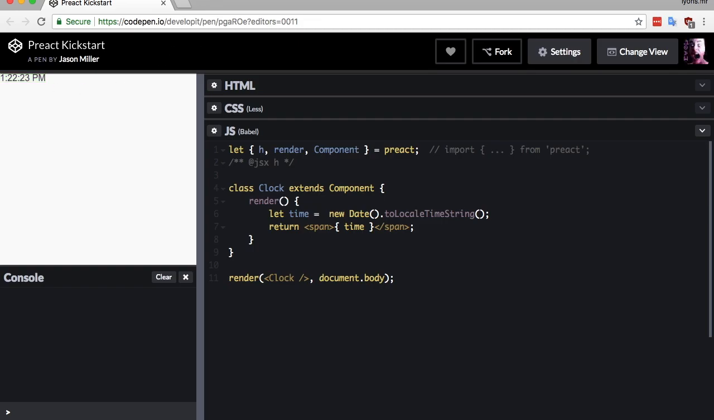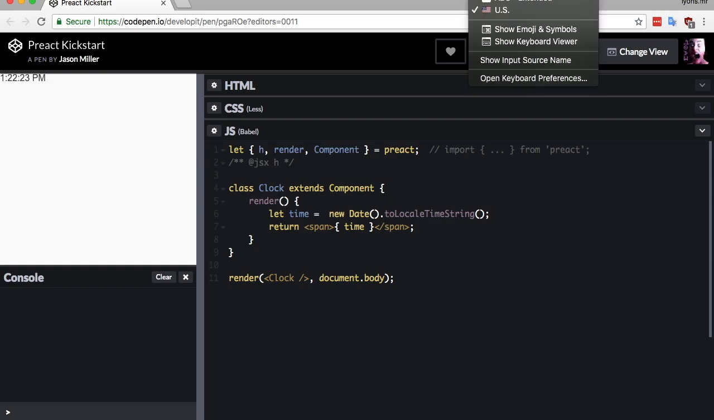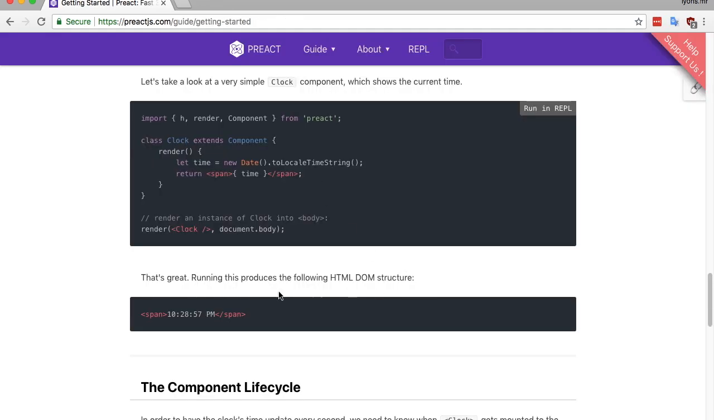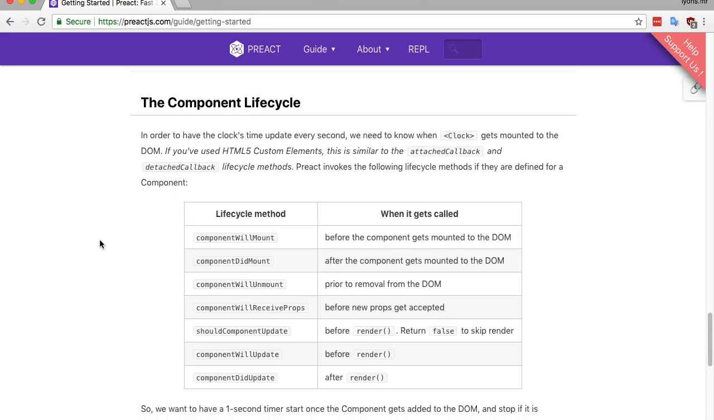1:20. 13:20. Sweet. Now, I think that we have a problem here, and I think that this is where the tutorial is going to go. It just rendered the time once, and that was the time at which we called render. But it's no longer that time. The component lifecycle? Yeah, so this is where we're going next.